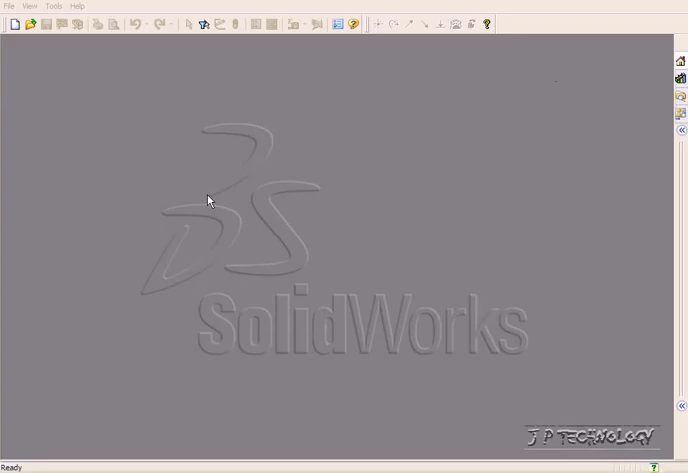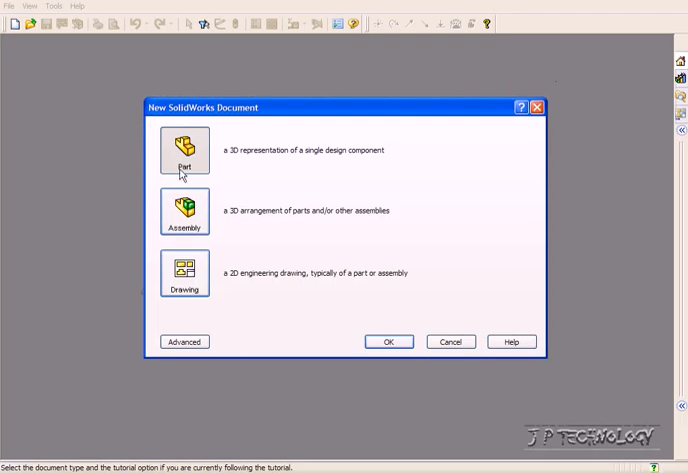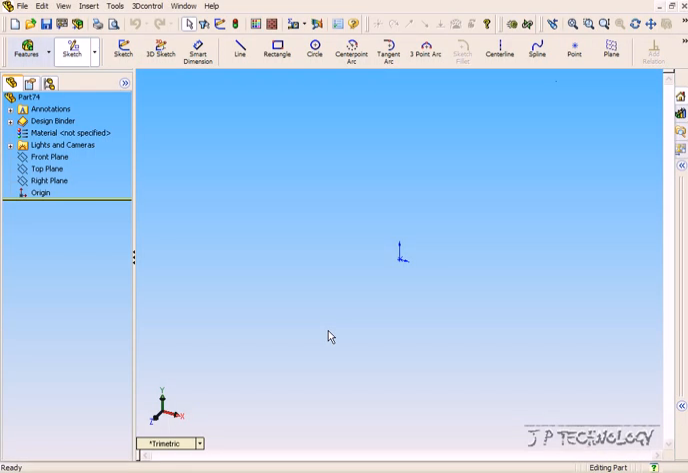This is tutorial number 140, and it covers how to use the midpoint sketch relations feature within SOLIDWORKS. Now to start off, let's open up a new part file. Let's click File, click New, click Part, click OK. In this tutorial, I'm going to show you how to use the midpoint sketch relations button.